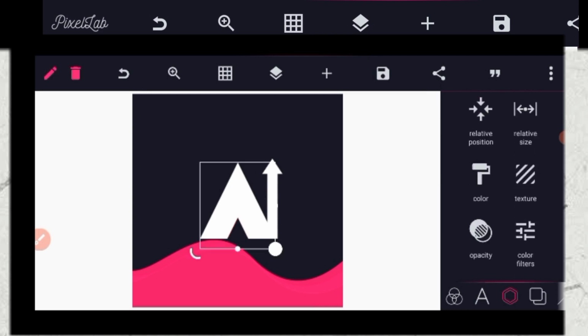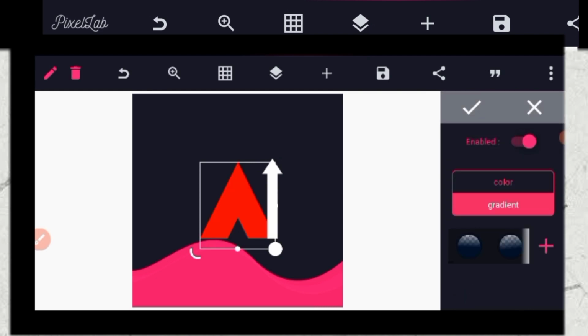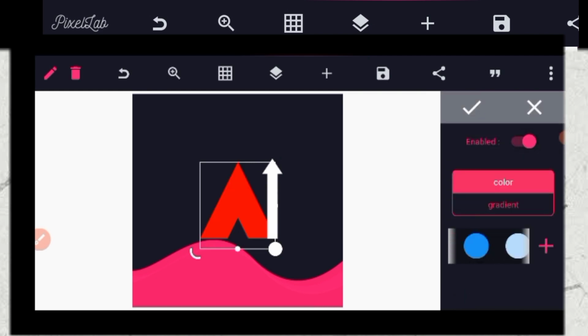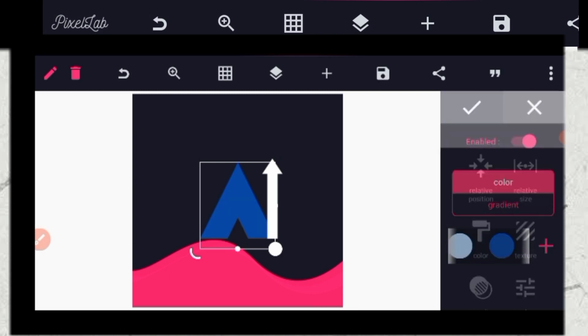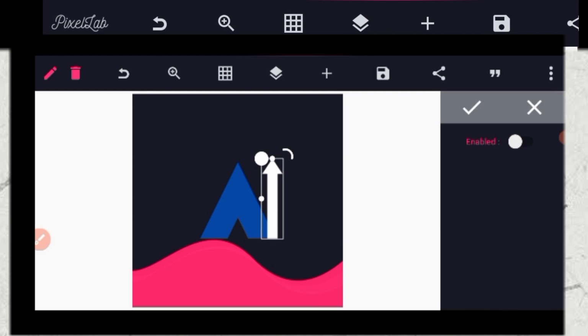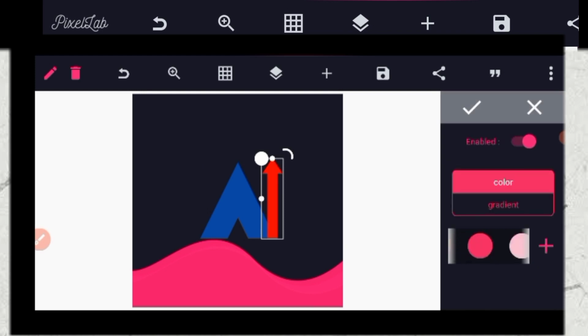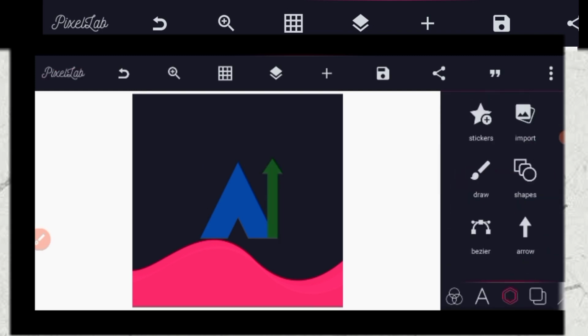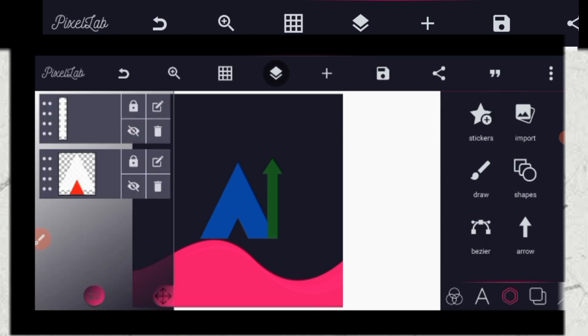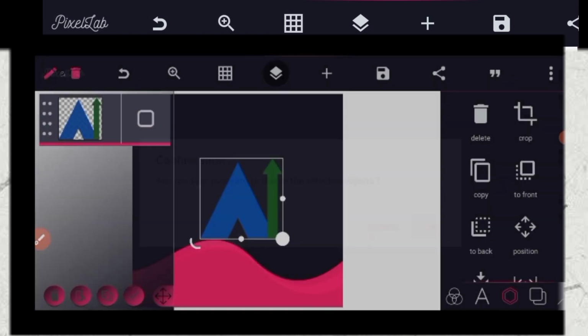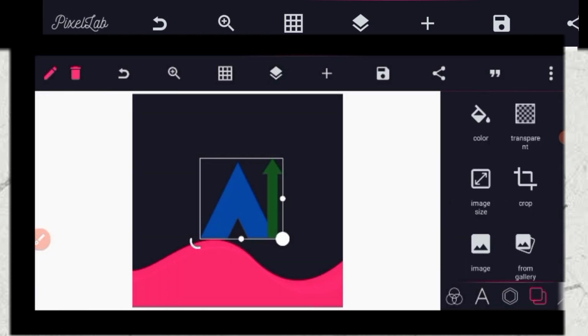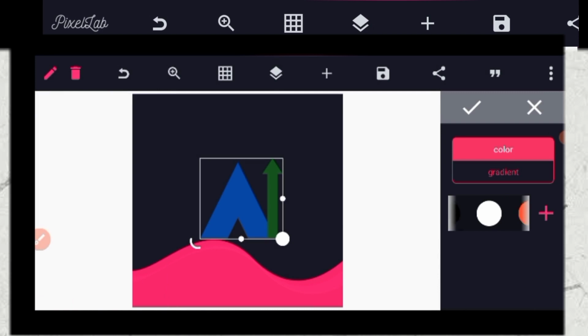The next thing is to change the colors of both. I'm going to change this color to blue. Good. Then change this one to green. The next thing we have to do is to mesh these two together. Then you change the background color to white so that the beauty of the work can come out.